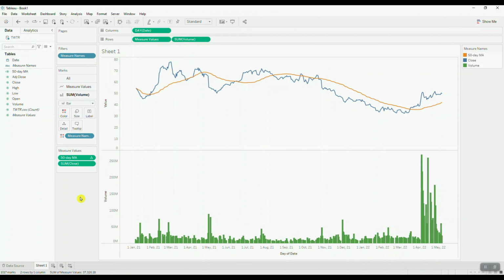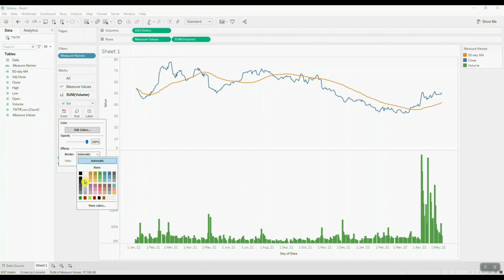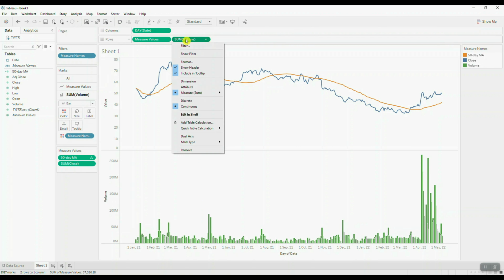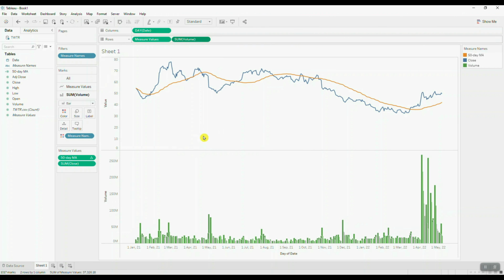And now what I'm going to do is create a dual axis chart to merge the two visualizations together. So first, I'm actually going to add a little border around each bar. So I'll click on Color, Border, and select white. And now I'm going to hit dual axis chart for my sum of volume.